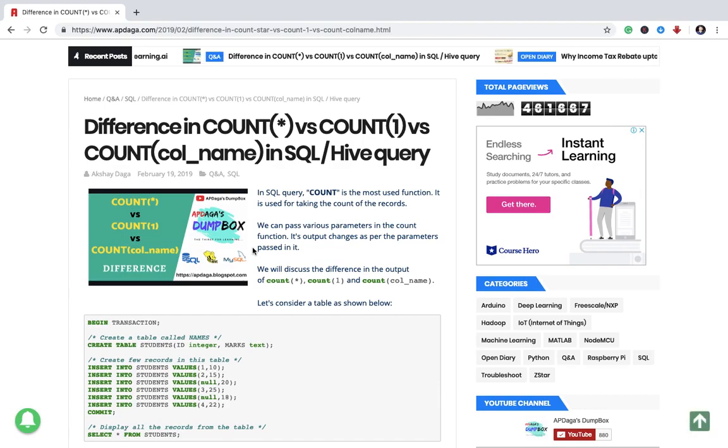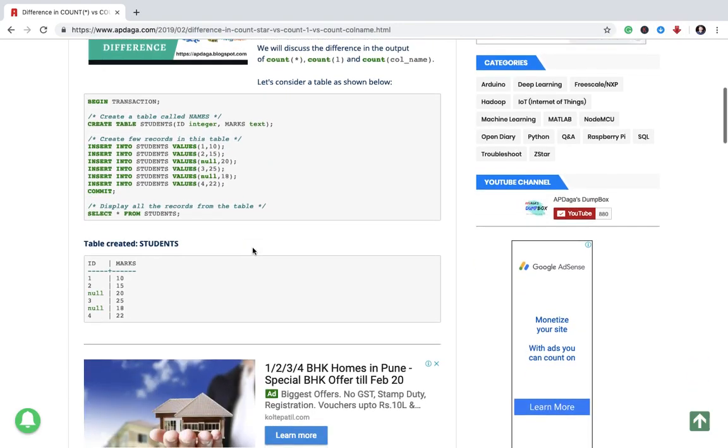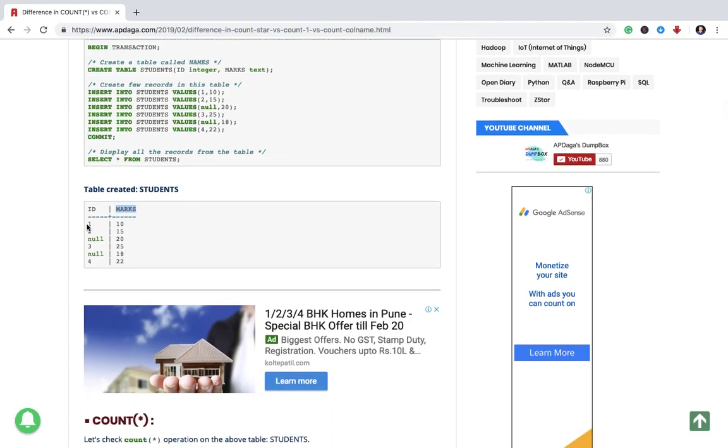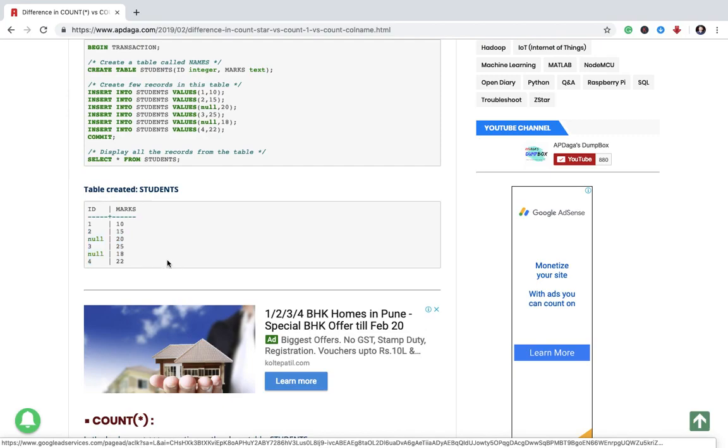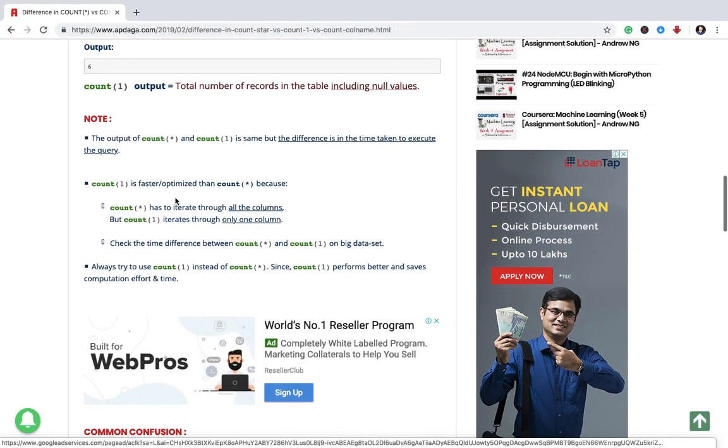Okay, so coming back to the topic, to show you the difference between count star, count 1 and the count of column, we have to create one table, and then I'll show you the difference on that practically. I am creating one table named students, and there are two columns. The first one is ID, the second one is marks, and I have added 6 records in it, and you can see on purpose I have put two null values in it just to show you the difference. Instead of showing you theoretically, I'll show you what is the exact difference practically.